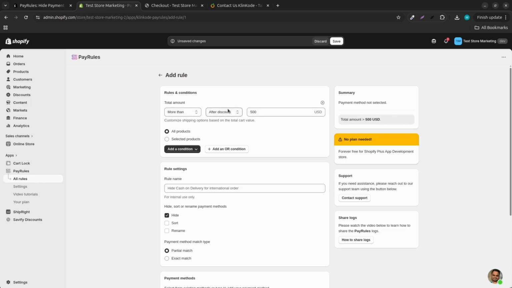Here you can see two options. Before discount, the rule will work based on the cart total before the discount is applied. After discount, the rule will work based on the cart total after the discount is applied. We will select before discount for this video.